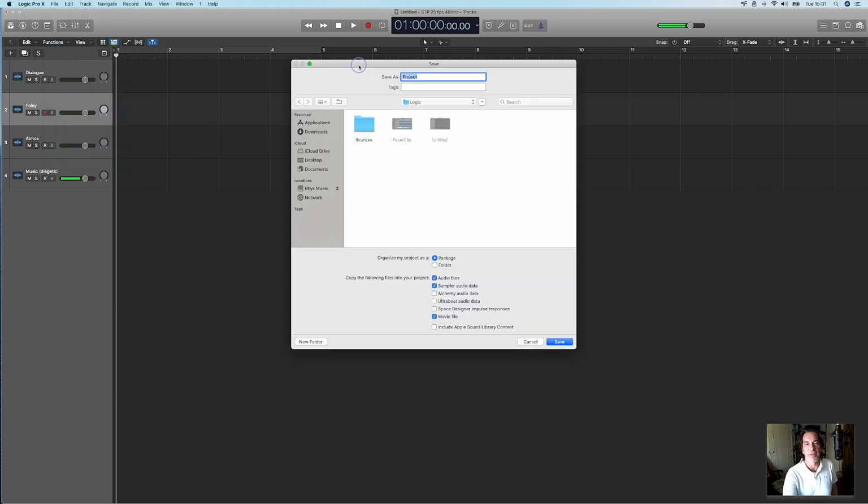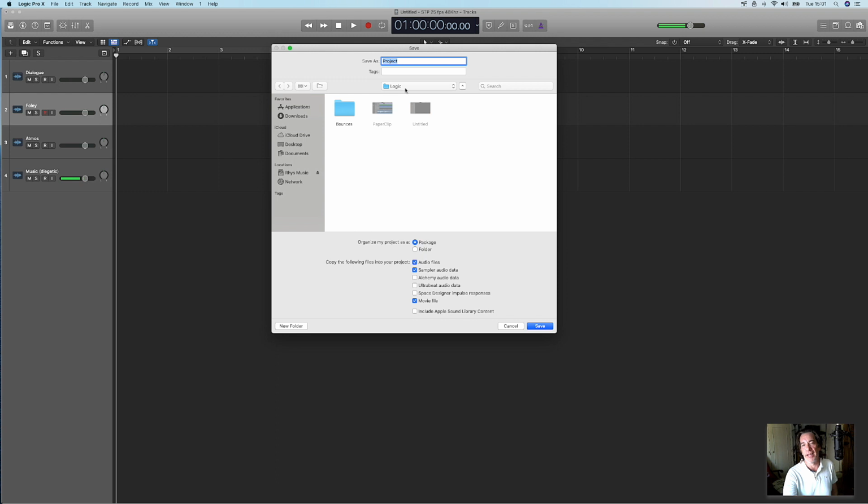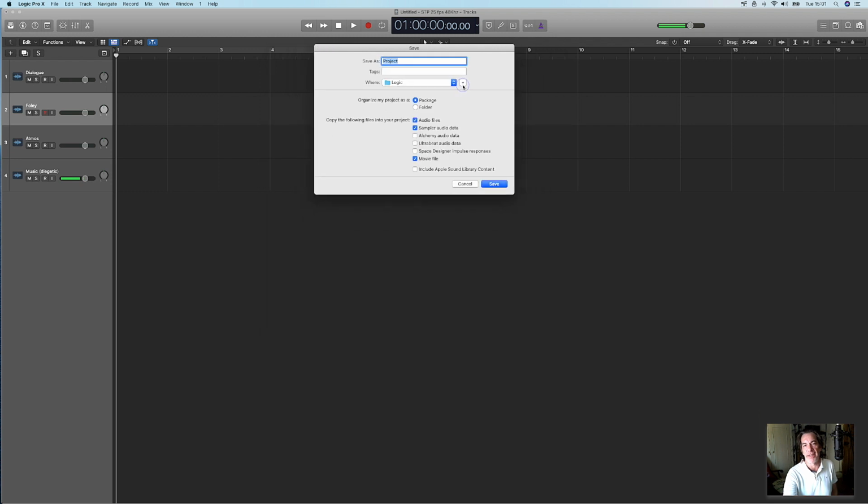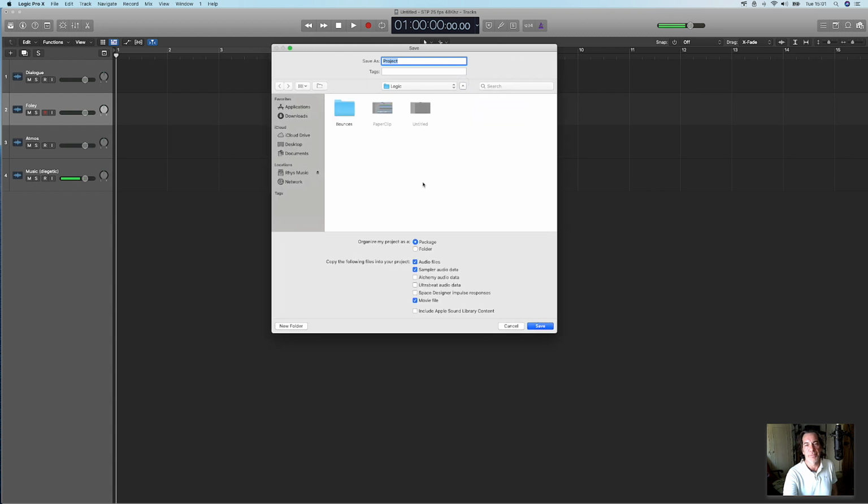There we go. As you can see, the default is Logic. And we don't want to save in Logic, we want to save on our desktop. So click on, if you don't have this, by the way, it looks like this. Click on this little button here and select Desktop. Okay. So in the Save As window, I'm going to type in exactly the same thing. STP 25 FPS 48.